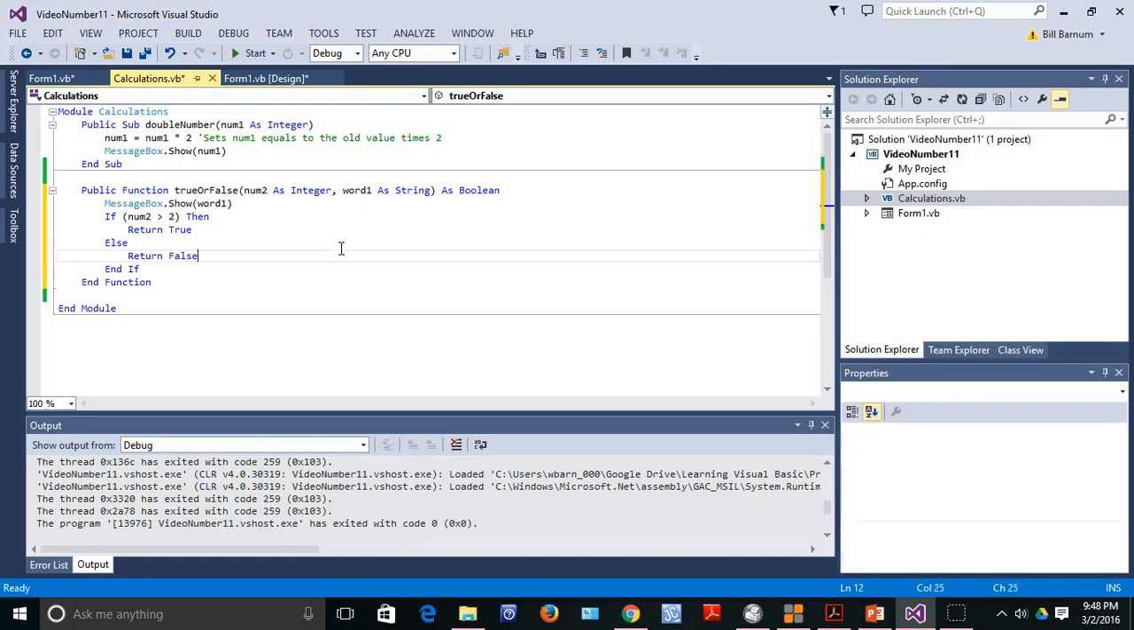We always have to make sure we have a return statement in a function, because functions must return something, and they always must return something under any condition. So we couldn't just have If num2 is greater than 2 Return True, because then it wouldn't be returning something if num2 wasn't greater than 2. By putting an Else there, we make sure it returns something even if this is false.